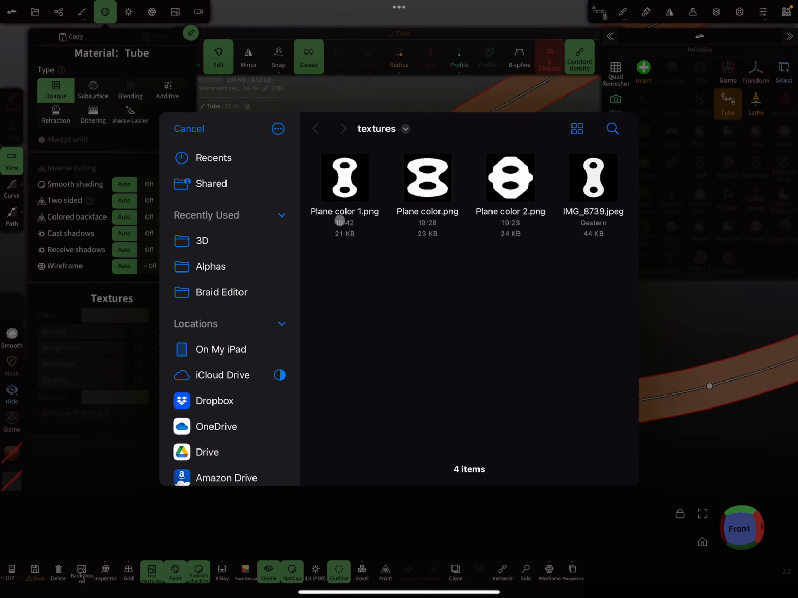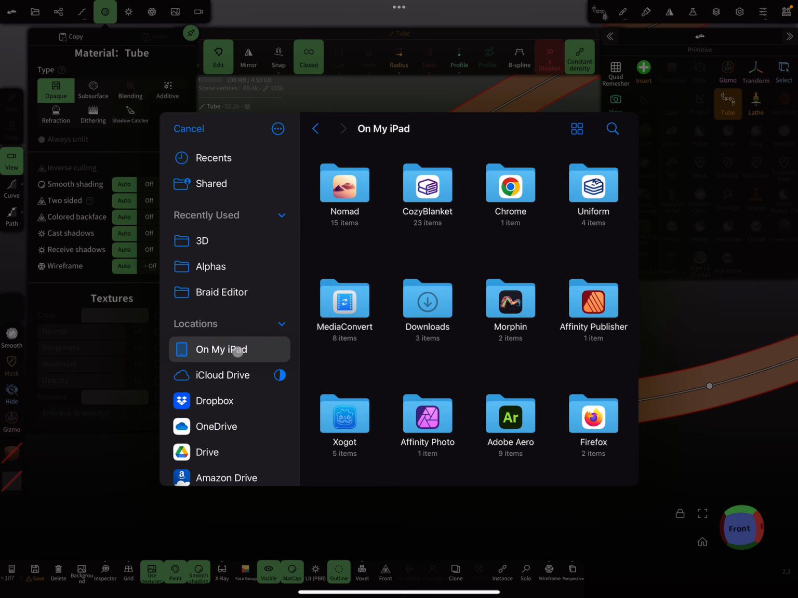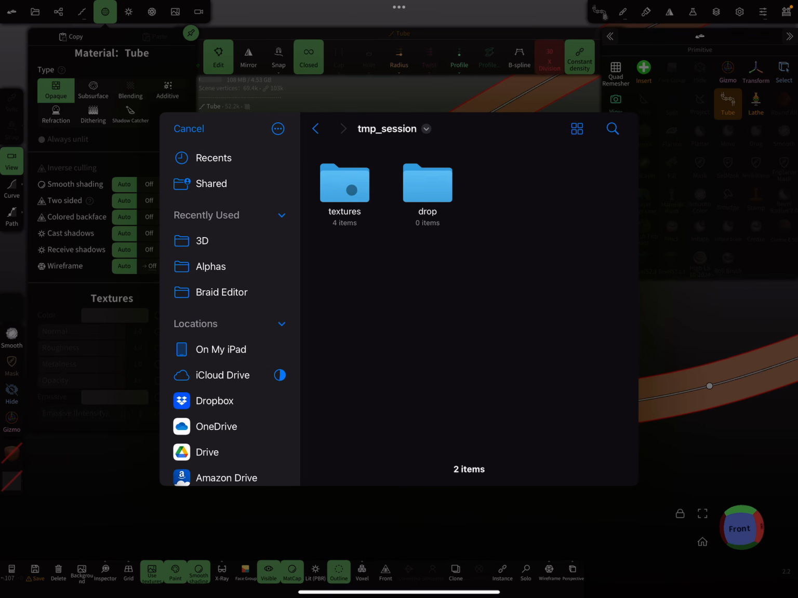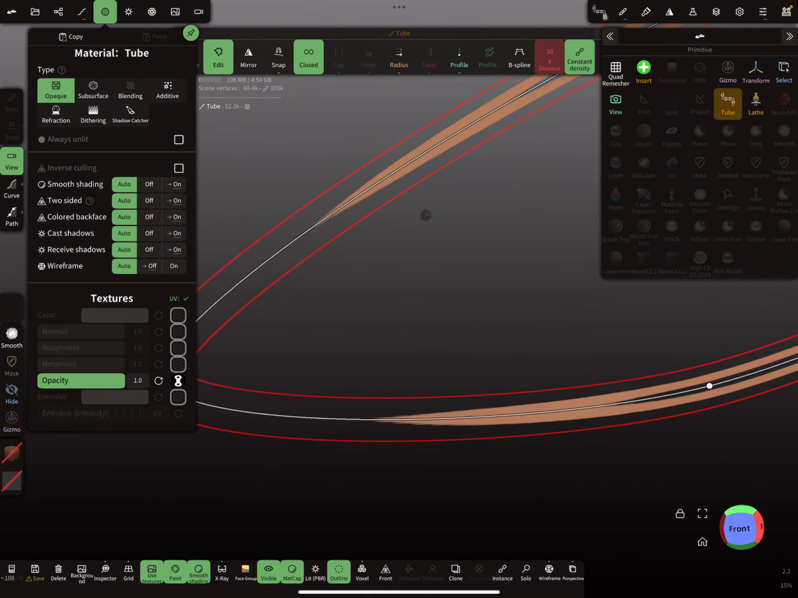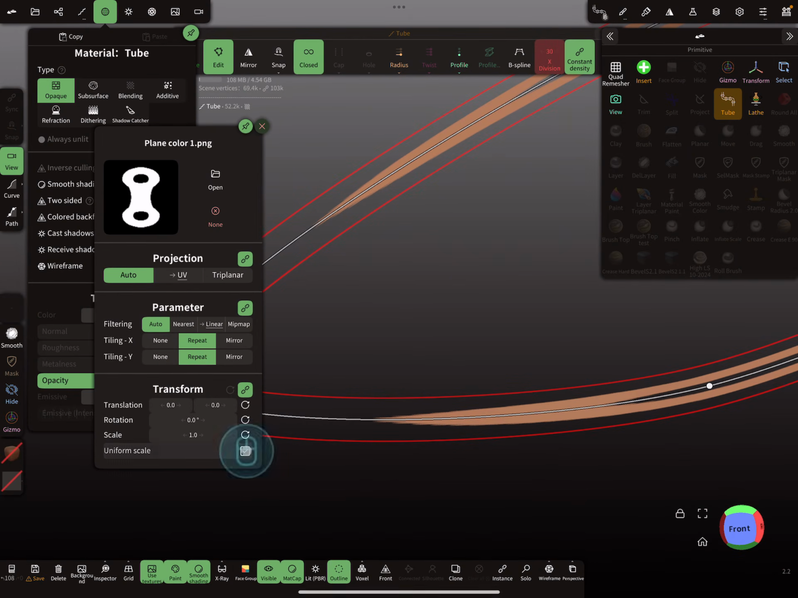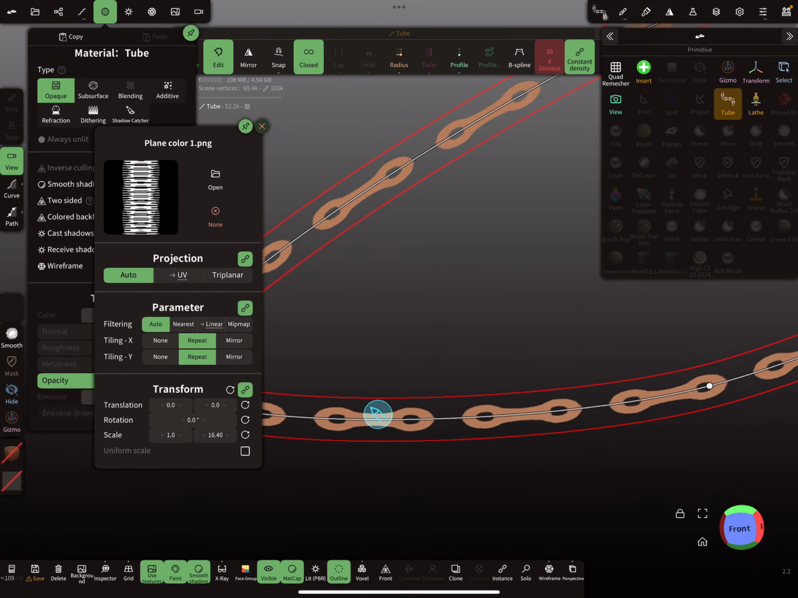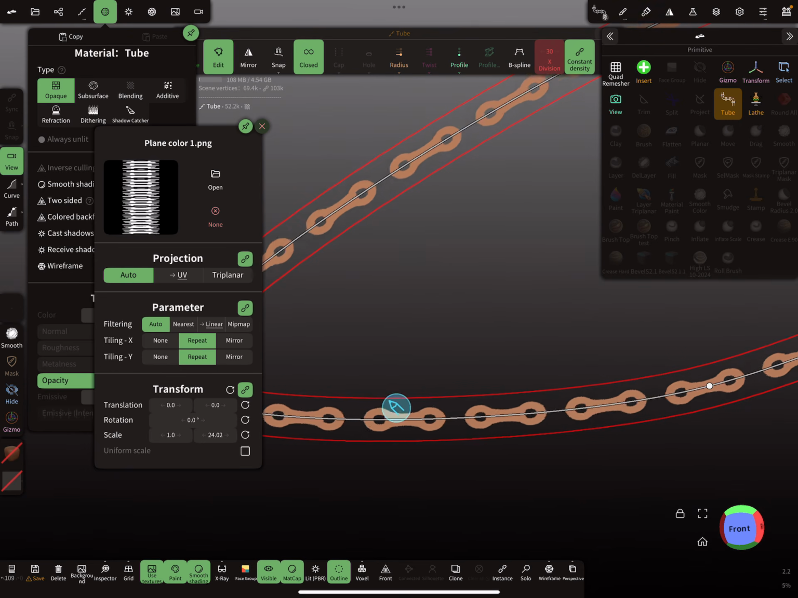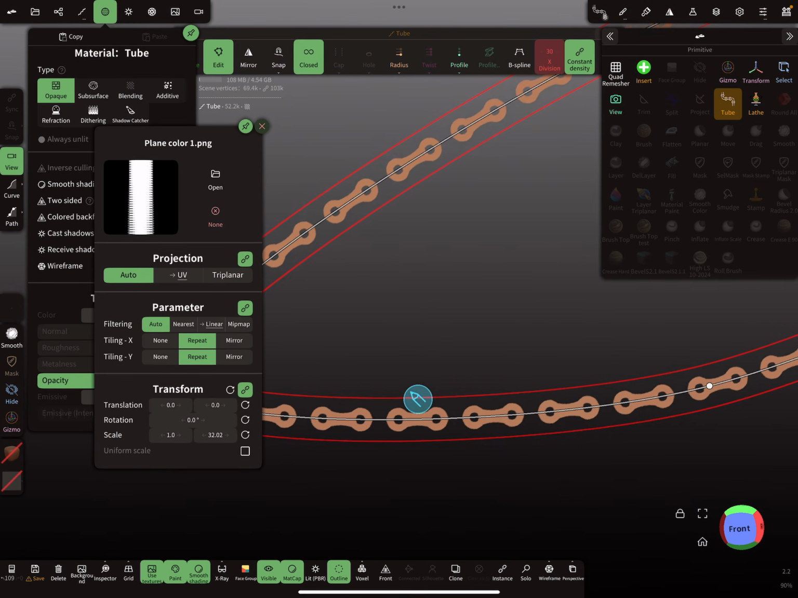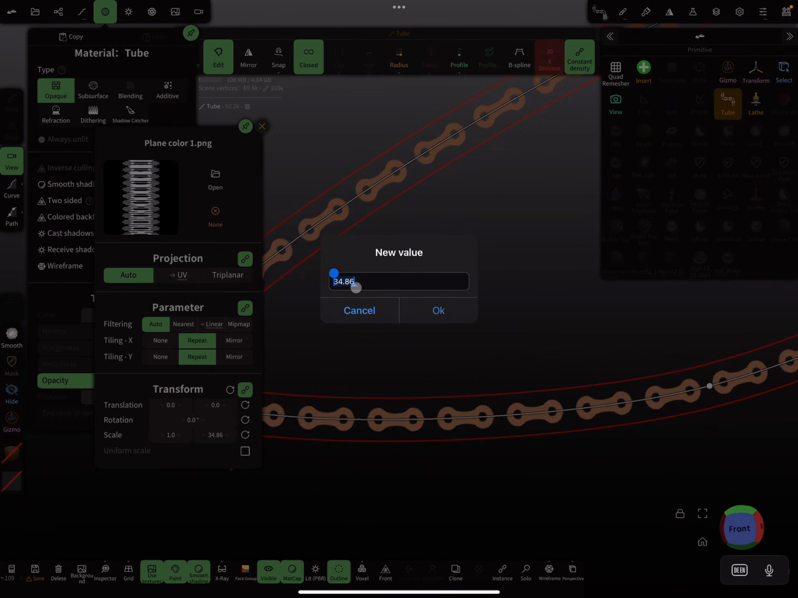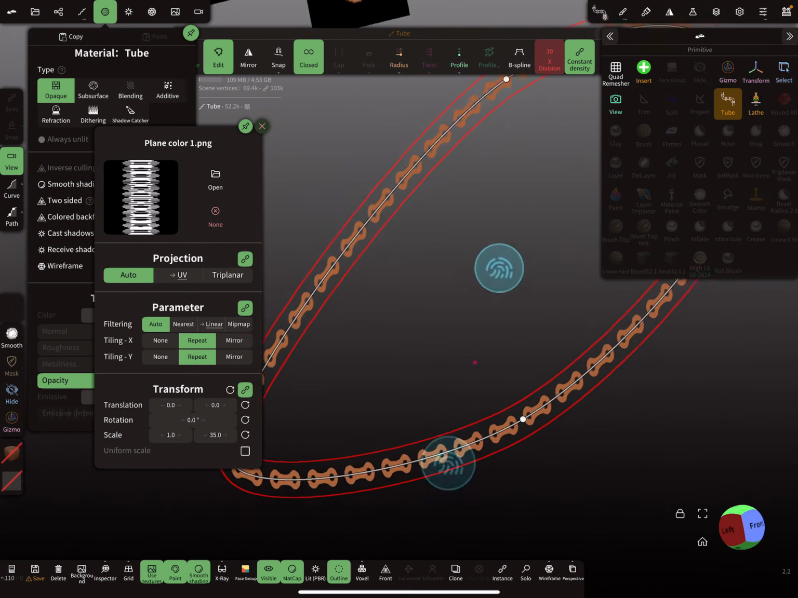So you find it here on iPad, Nomad Sculpt, TMP session, textures. So here is the chain link. And the scaling is non-uniform, and here we change the scaling factor. So for the value, we want the chain links. So I type in here a correct number, 35. So these are the chain links.